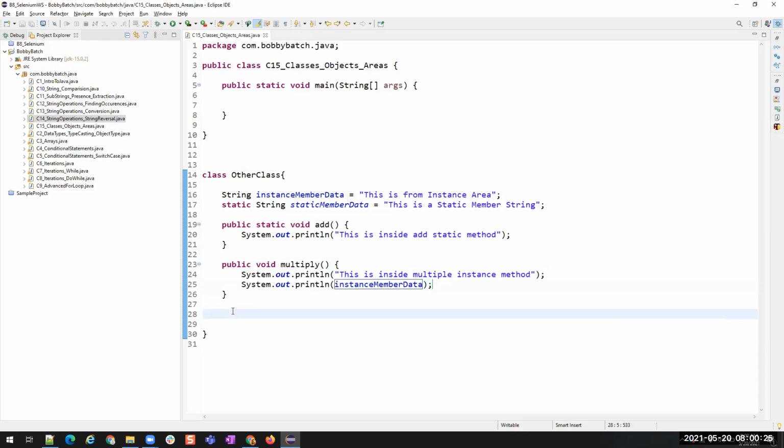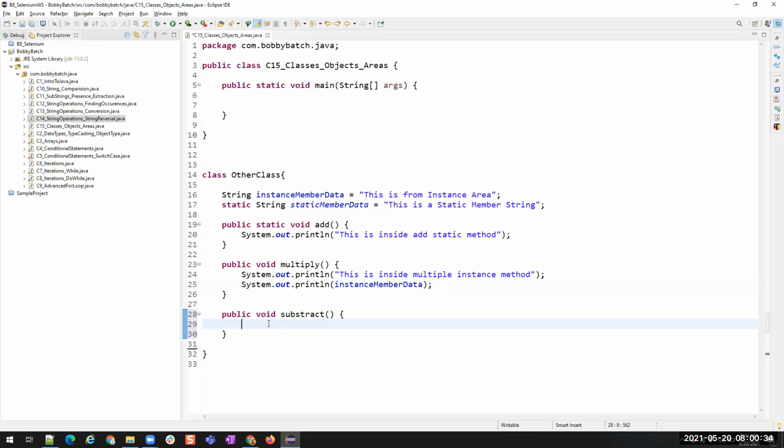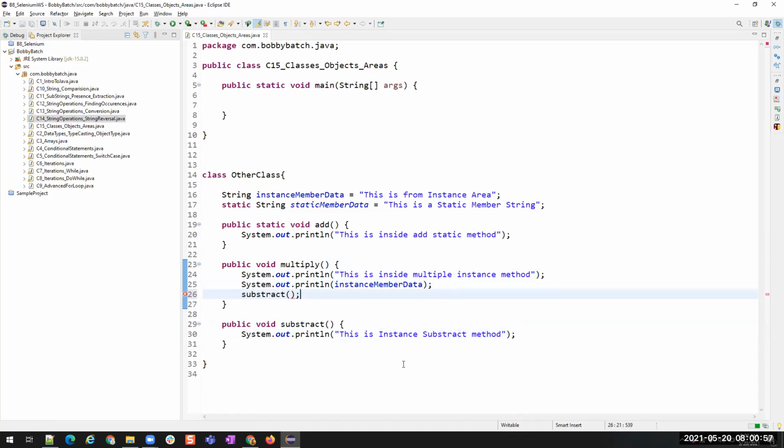All right. Let me create another member here. Public void subtract. This is the instance subtract method. Now this is again an instance method, and I want to access it in the multiply method. So I can directly call this method like this. I don't have to create any object. It is not throwing any error. So instance to instance of the same class, we can access them directly.